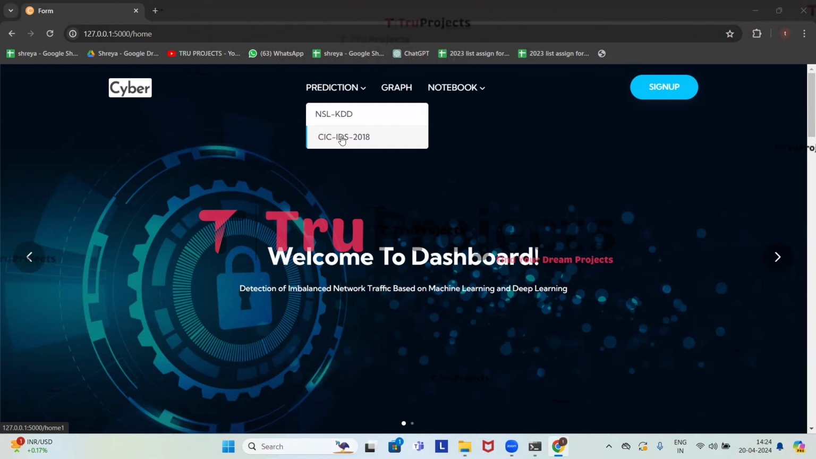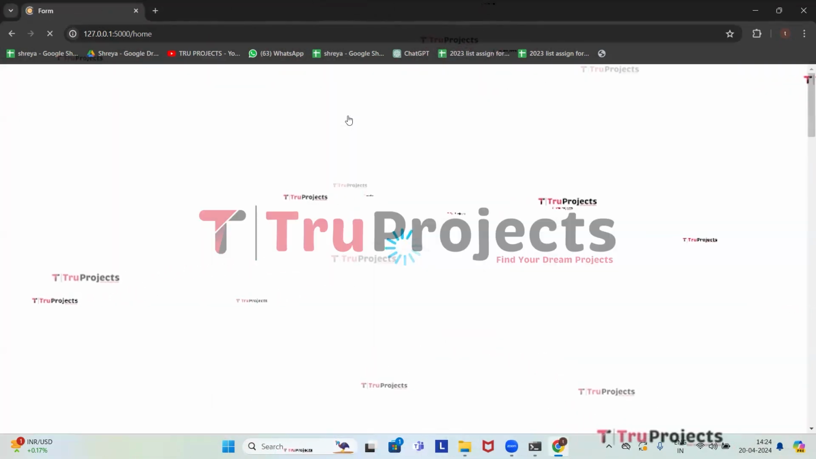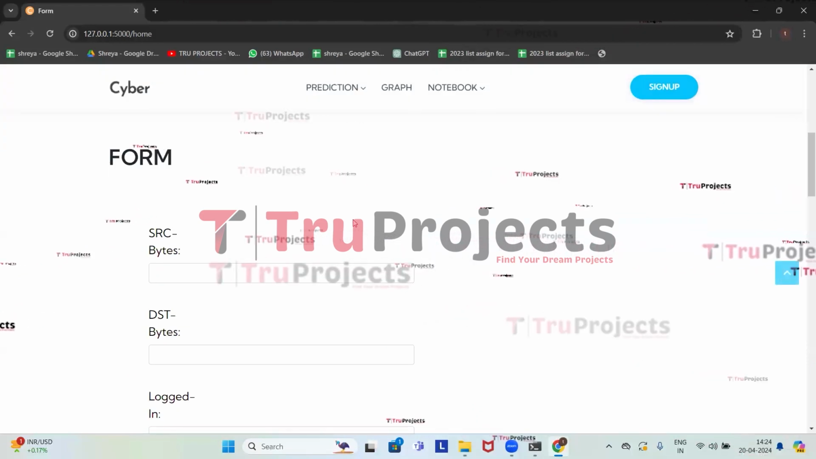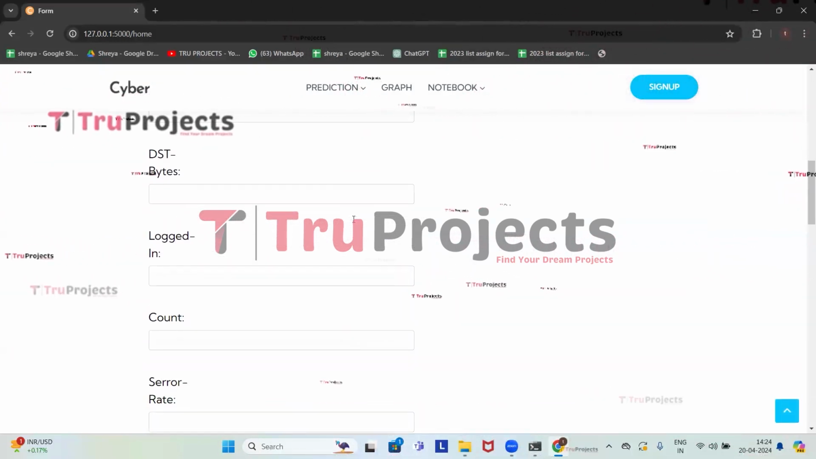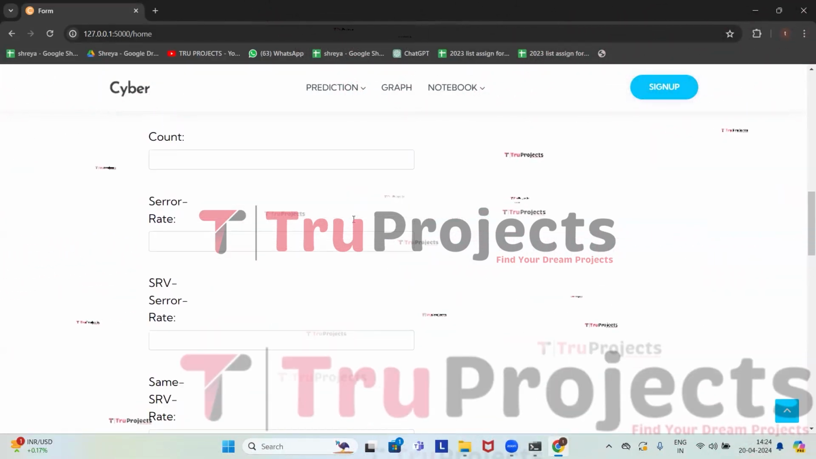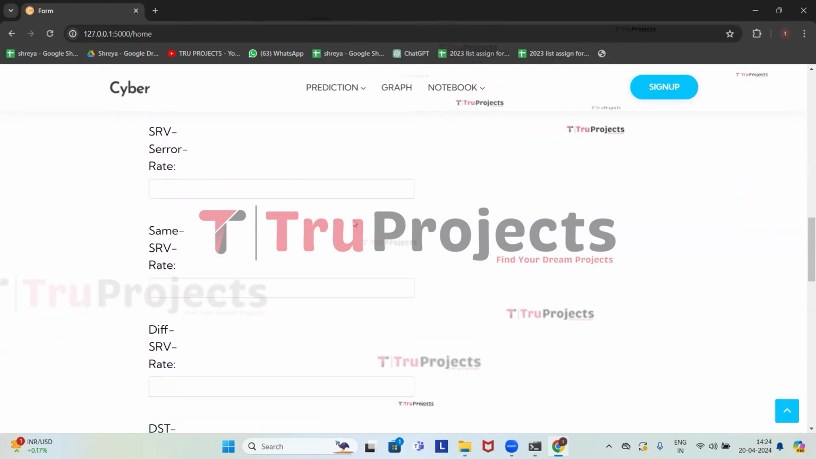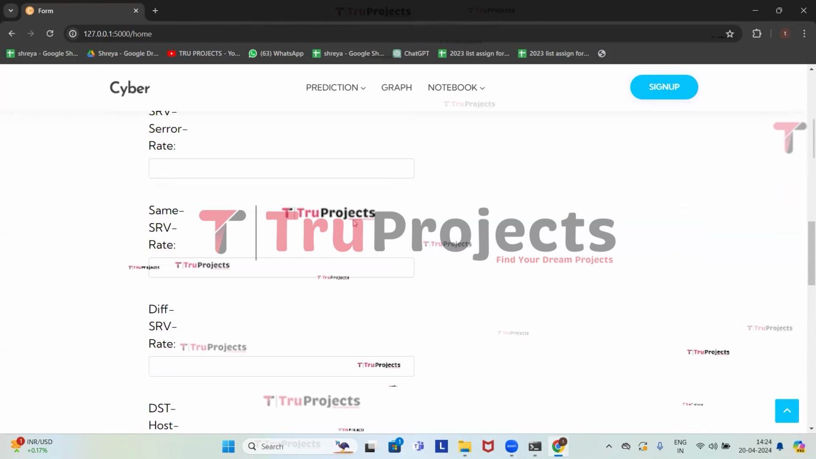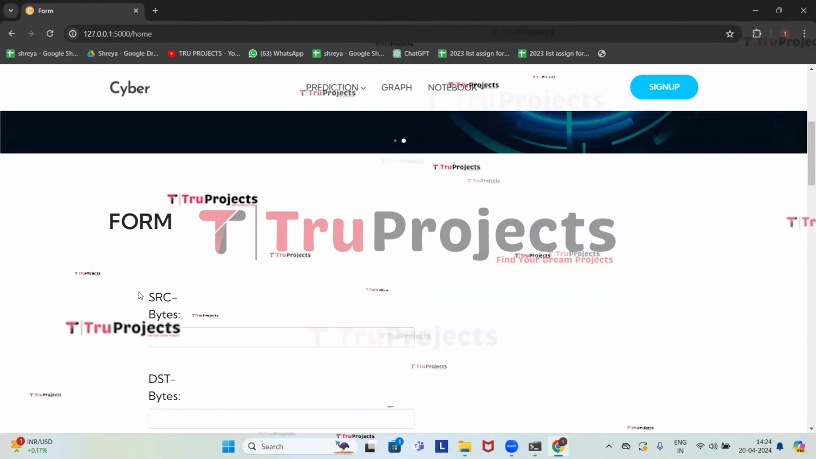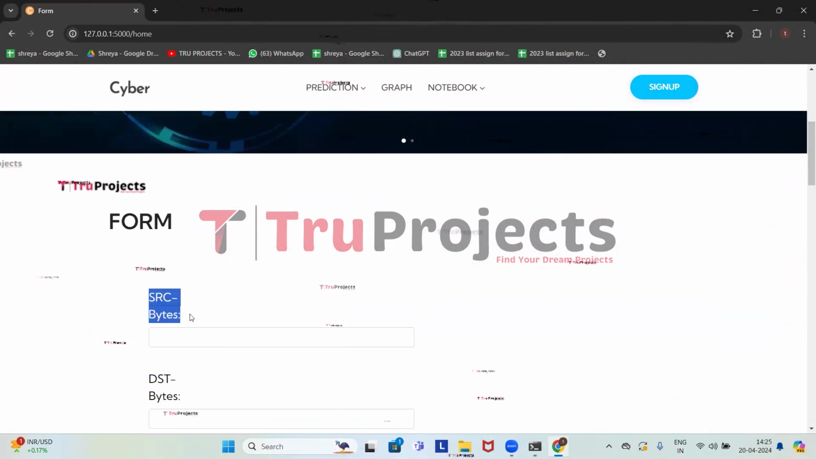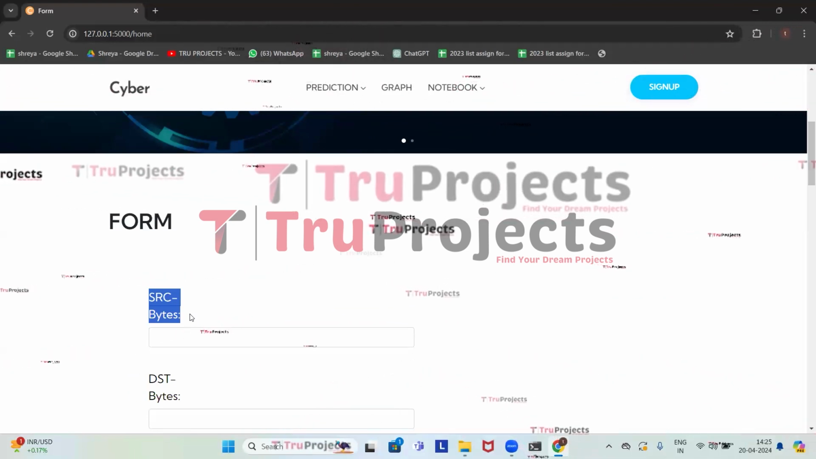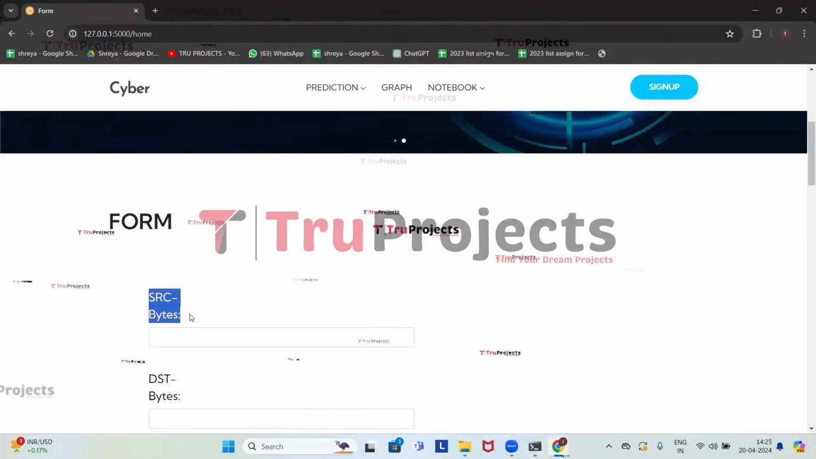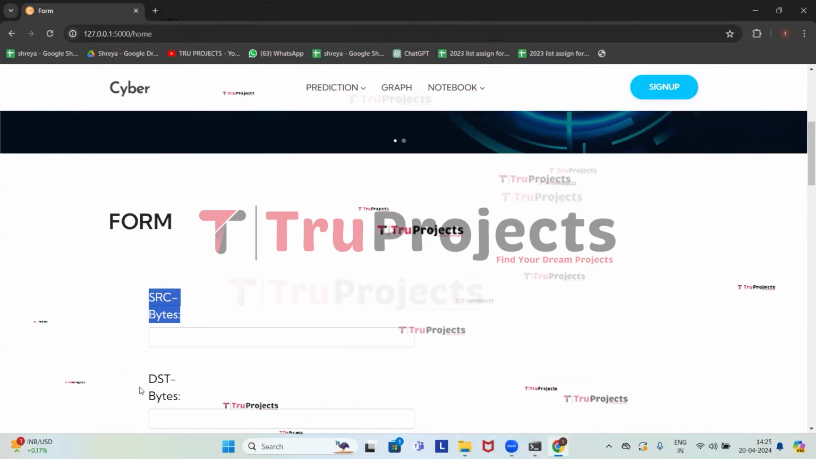So first we'll do prediction from the NSLKDD dataset. So click on the NSLKDD link. Here we can see the parameters which need to be entered. Based on the entered parameters, we will get the prediction of which type of attack it is. So let's understand all the parameters. The first parameter we have is SRC bytes, which is nothing but source bytes. It is the number of bytes sent by the sender in a network communication.